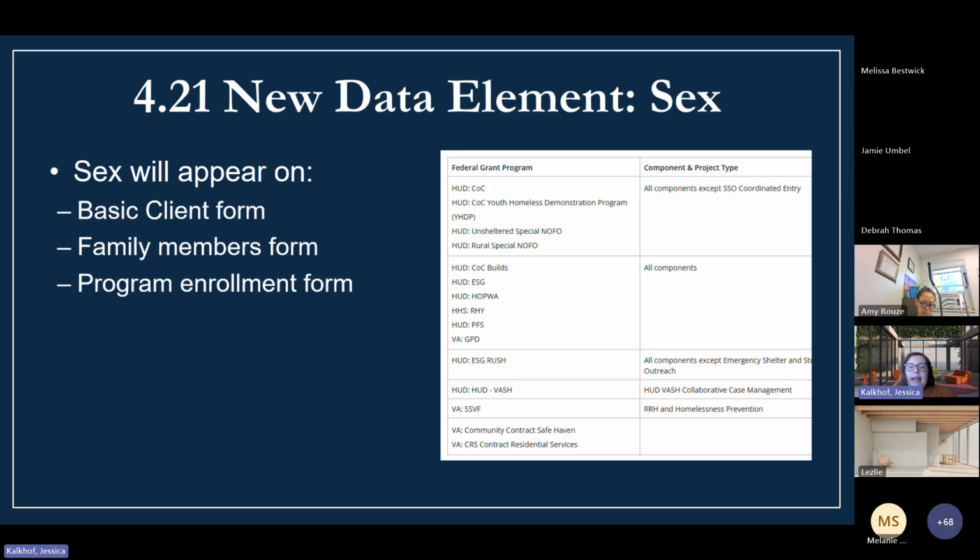We will instead have a new data element labeled sex. This is a different element from gender, and information is not mapped between the two data elements. So basically what that means is if the gender field was answered, that won't auto-populate into the sex field. So they're different elements with different answers.